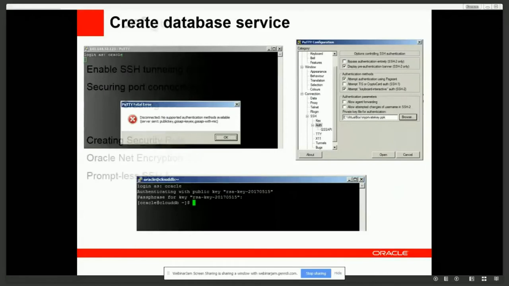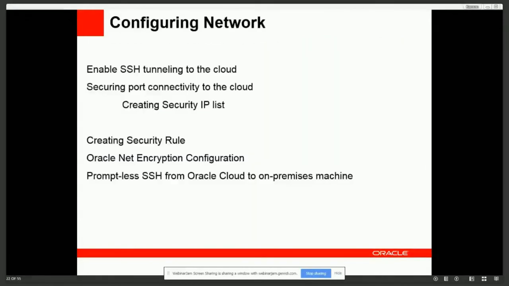So let's talk about configuring the network. In order to configure a network, we have to enable SSH tunneling to the cloud and secure the port connectivity to the cloud. We will create a security IP list, then we'll create a security rule, and encrypt the network in order to have a prompt from Oracle Cloud to the on-premise machine.